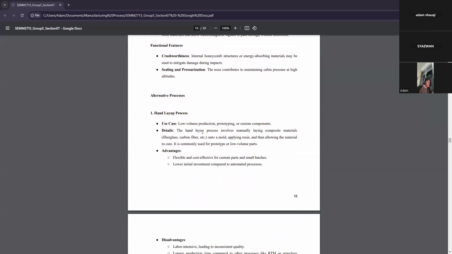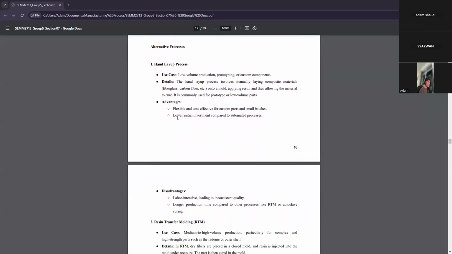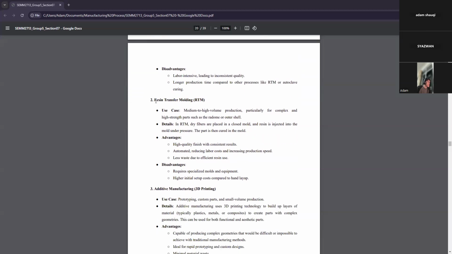Details: the hand layup process involves manually laying composite material. Advantage: flexible and cost-effective for custom parts and small batches. Lower initial investment compared to automated processes. Disadvantage: labor-intensive, leading to inconsistent quality, and longer production time compared to processes like RTM or autoclave curing.